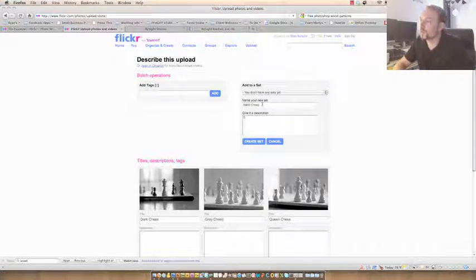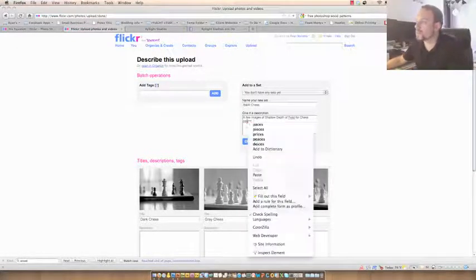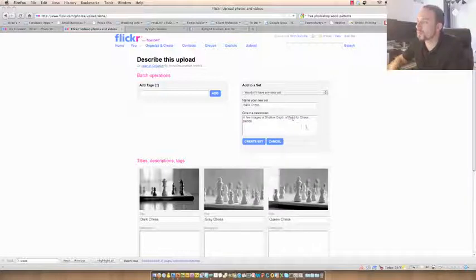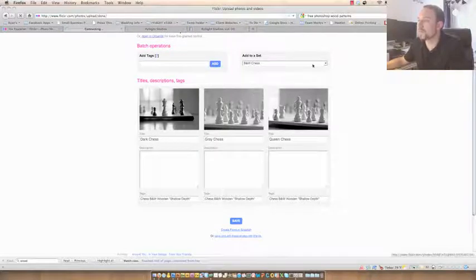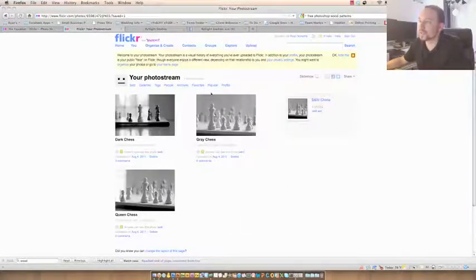A few images of the shallow depth of field for chess pieces. And oops, spelled that one wrong, I before E. Sorry about that. Google has ruined my spelling. And now you're going to hit create set, and now that's created up there. Now you're going to hit save, and this is going to put them all into the set. There it is. You have now uploaded your images to Flickr.